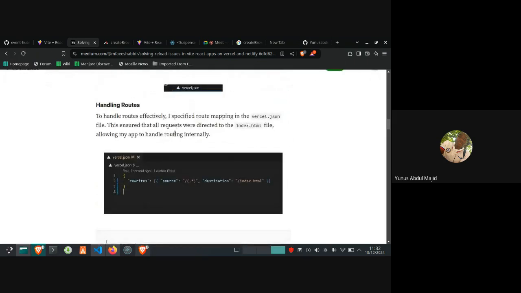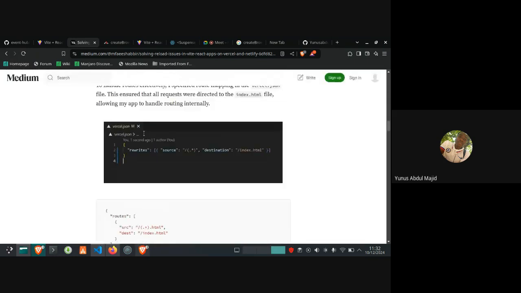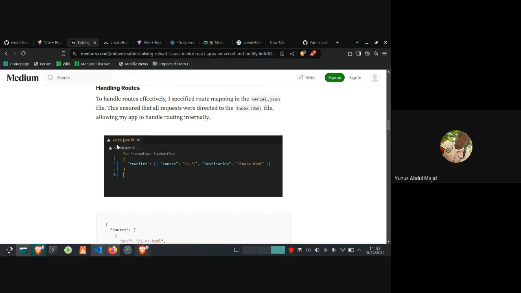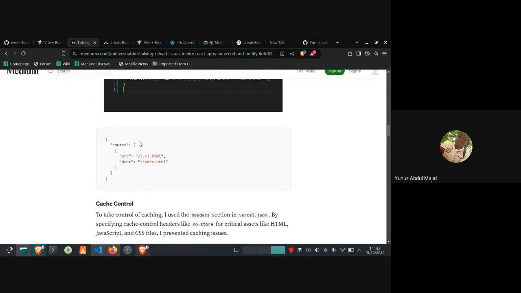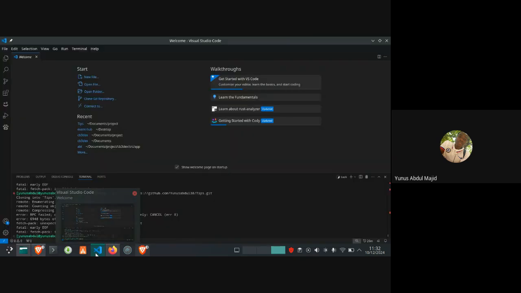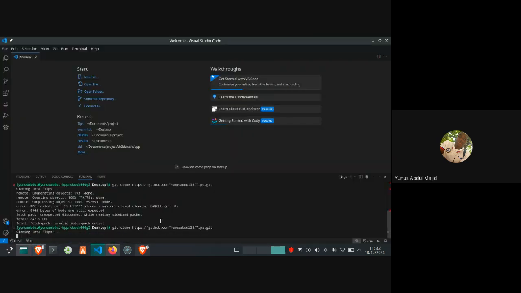We won't dive into that, but simply what you need to do is create, in your root directory inside the folder, a vercel.json file, copy this code and put it there, and push it to your GitHub. That is all. And that will solve it for you. Okay.